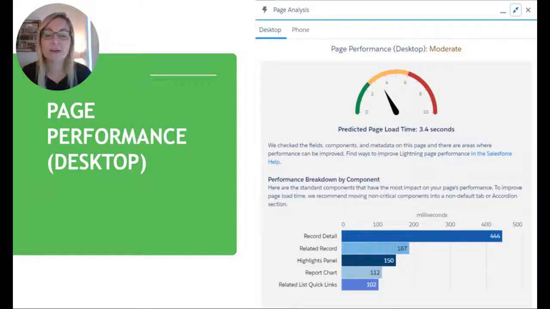You can see here, highlights panel doesn't take up too much. I had a report chart, which is also loading. Related list quick links load very quickly, so they can be a very good option to have there. So pay attention to that and have a play around with your pages to appreciate what's going to improve your page performance, but never at the risk of upsetting your users. So if your users always need to be on the details component first, then although it might improve page load time to move it to a tab, that could actually negatively impact their working experience. So check these things before you make any changes.